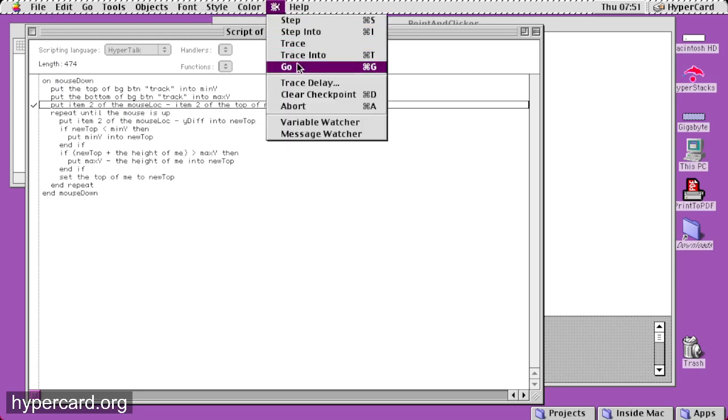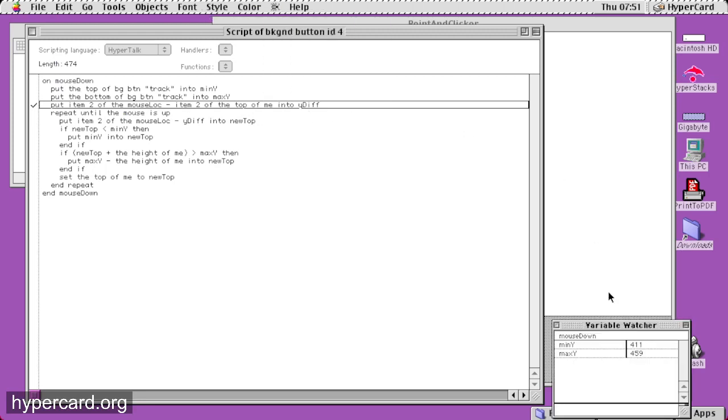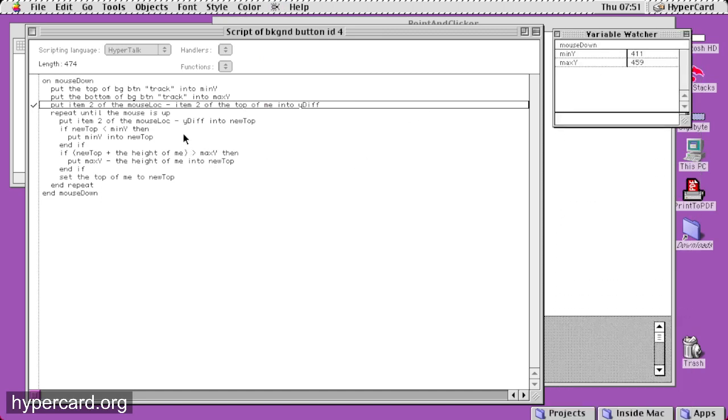Okay, let's use our debugger. Show our treasured variable watcher. Min y 411, max y 459. Put item 2 of the mouse lock minus item 2 of the top of me into ydiff. Ydiff is 101. The button is 15 pixels high.